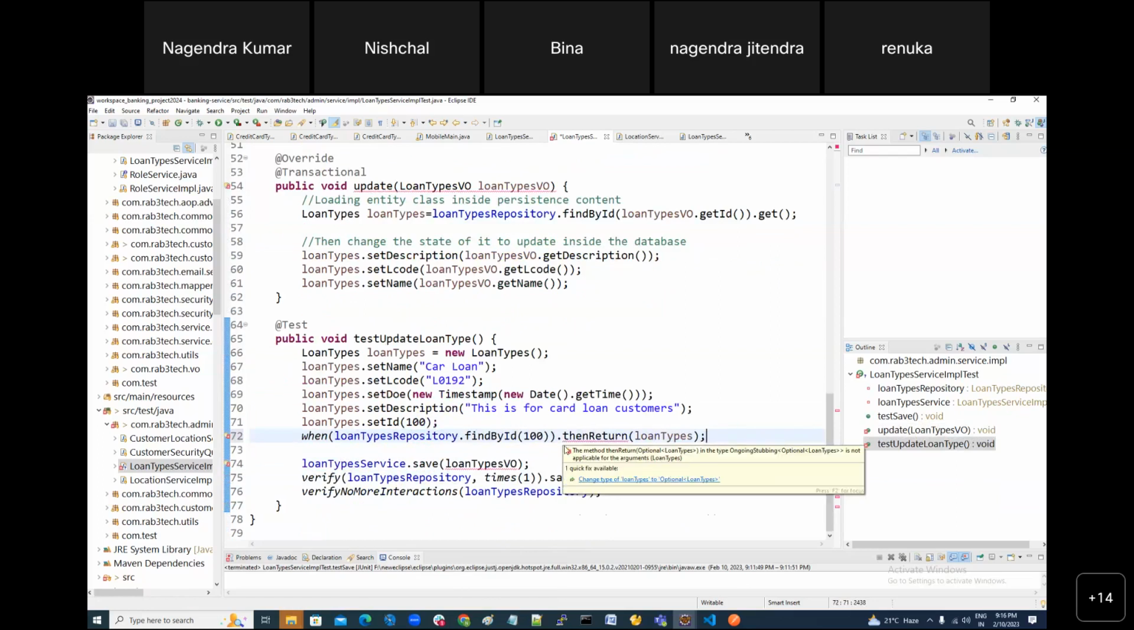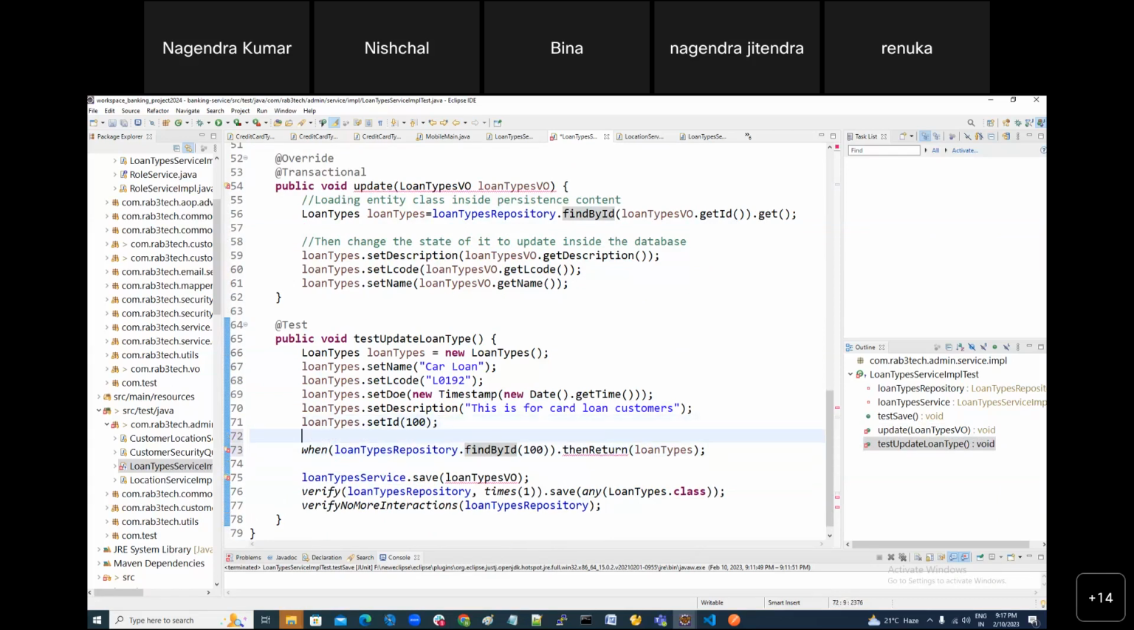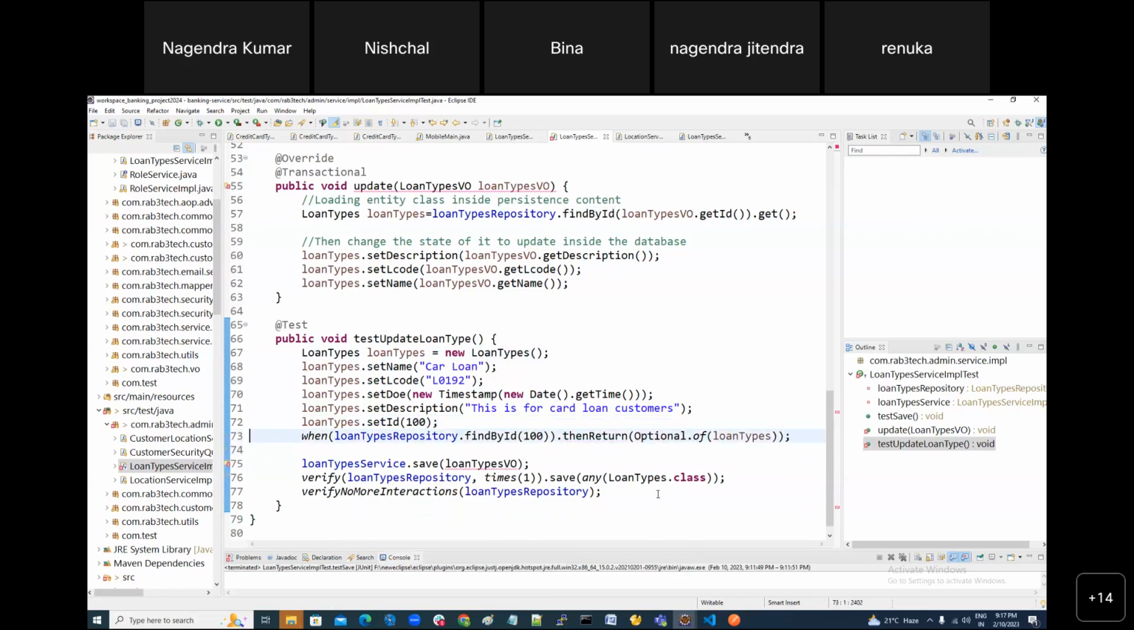Why is it giving an error? Actually, when you call find by ID, it will return an Optional. Do you know that or not? And you are calling the get method on it. You know Java 8 or not? You can make Optional.of, because find by ID returns an Optional. So that's why here you write Optional. And in Optional, when you call the get method, it will give you the data. So I'm just mocking this much.